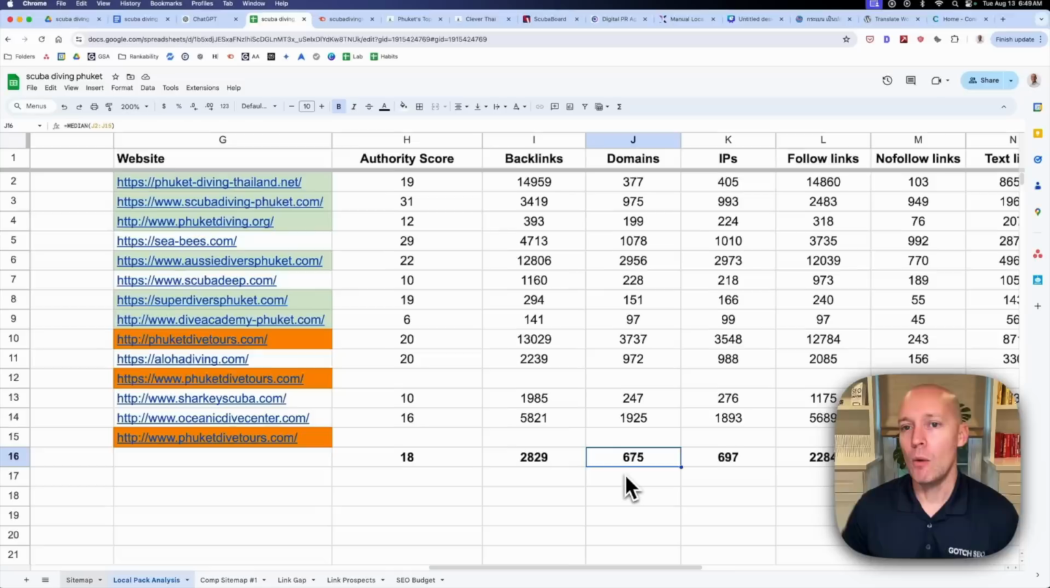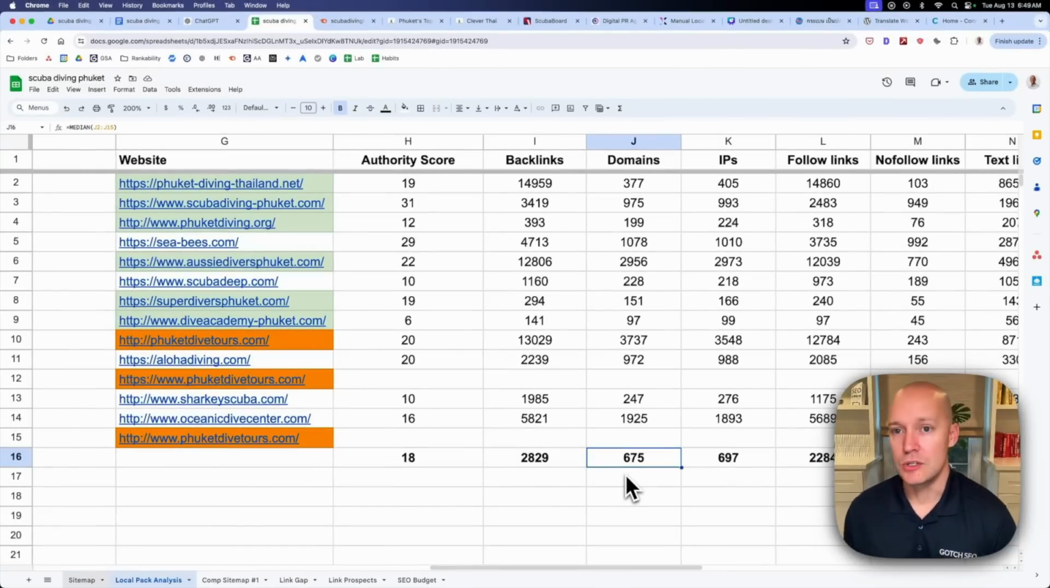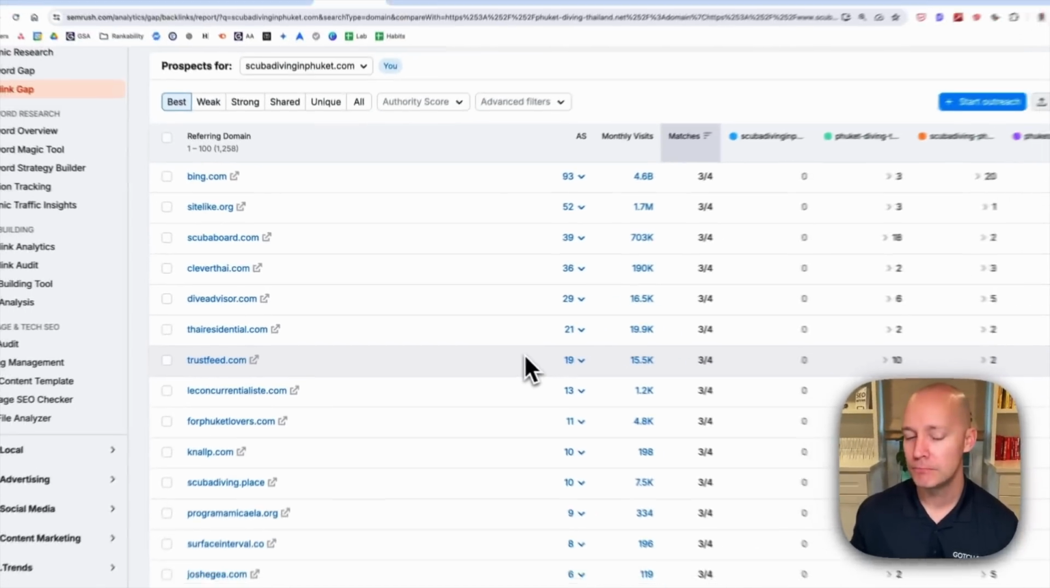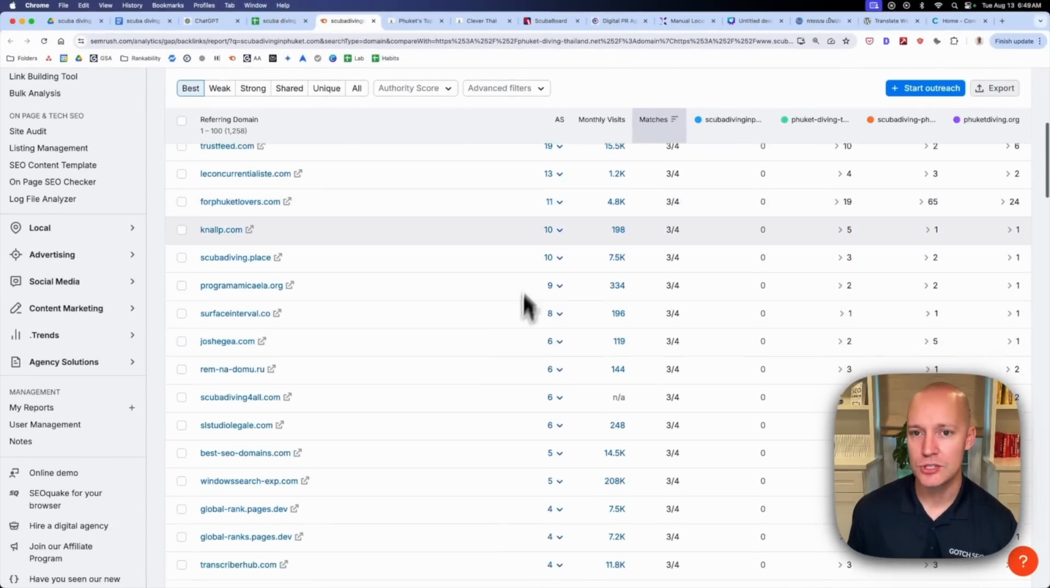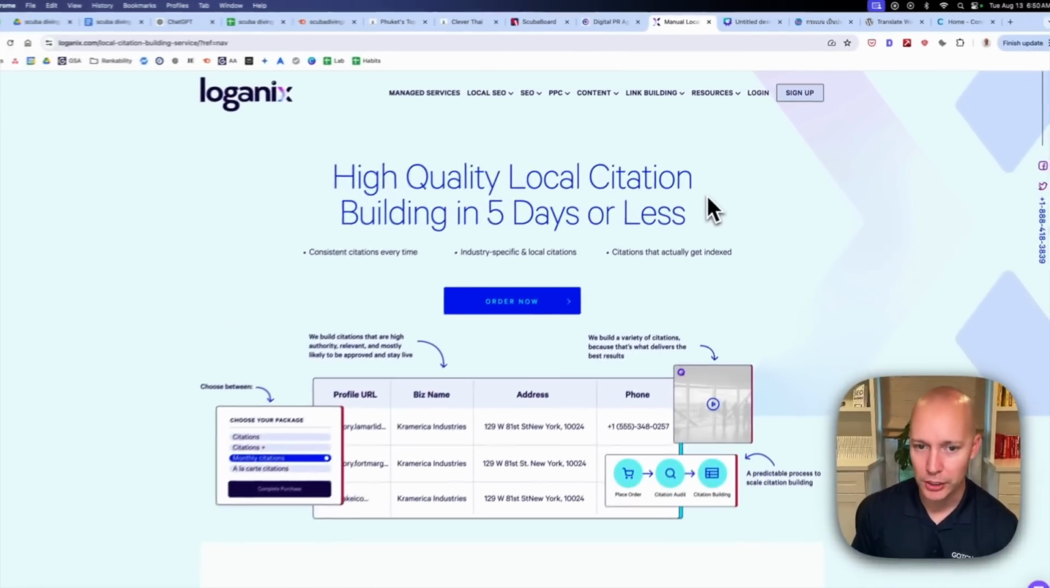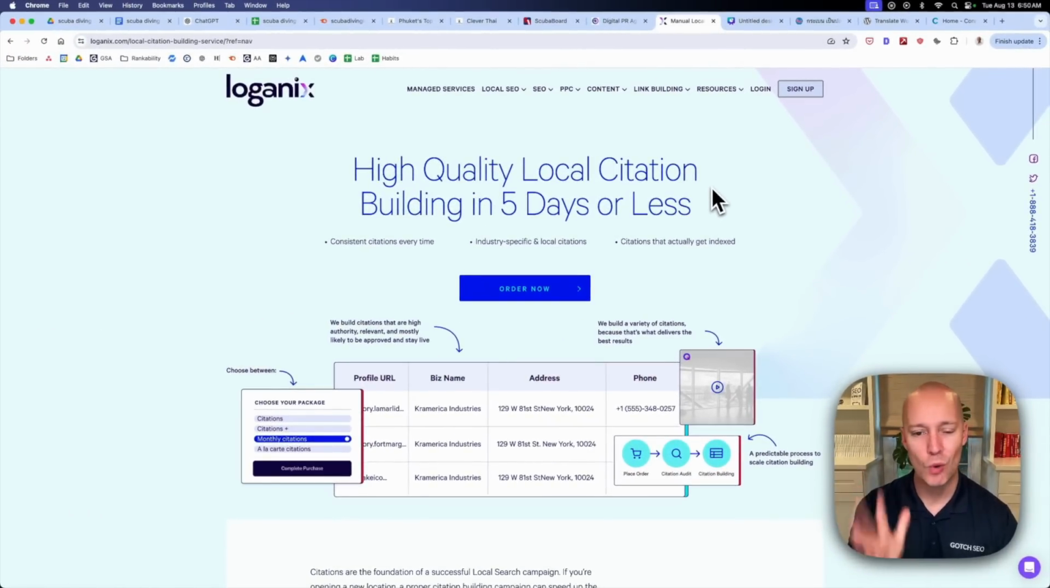Now, one other technique that you can use as well: when you look at a lot of these competitors, you're going to see they probably have a lot of directory-based links. The good news is you don't need to build these yourself. You can just use a service like Loganic. This is what I use for all my citation building. You build out all these citations. It's a one and done activity. Do it once and it's done forever, and you can get hundreds of citations without any work.